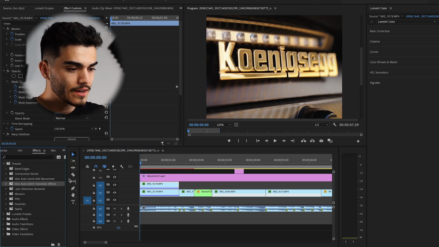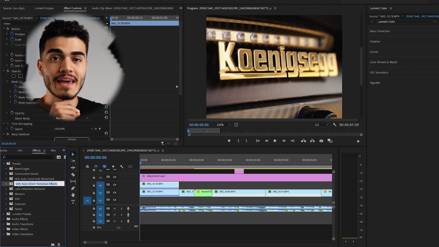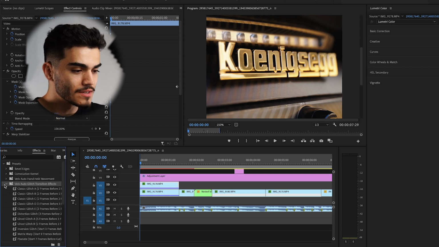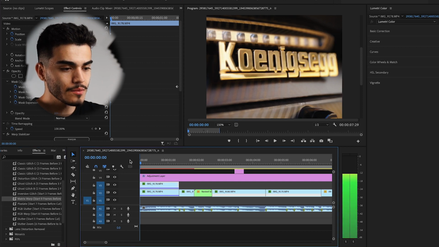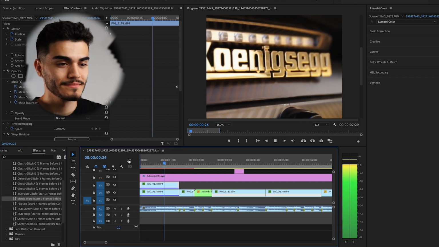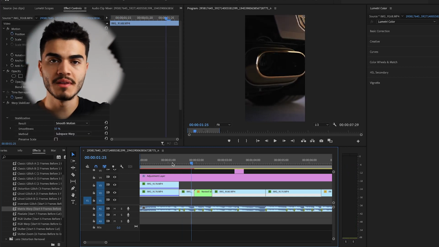Let's head over to our effects. And if you have our glitch transition effect pack, this is gonna make everything easier. Let's open this up and let's look for matrix warp. Let's slap it onto the second clip and let's play it. Yeah, that easy. Now moving on to the second clip, nothing fancy, it's literally just a slow pan of the exhaust.